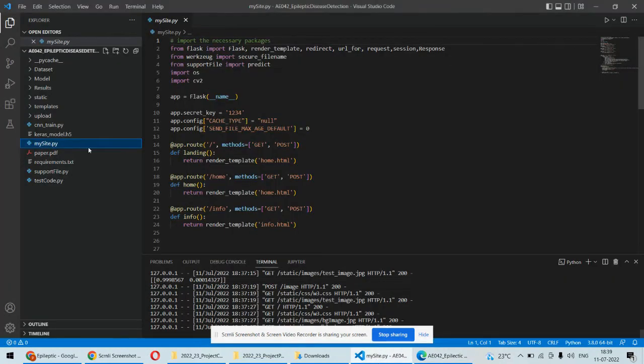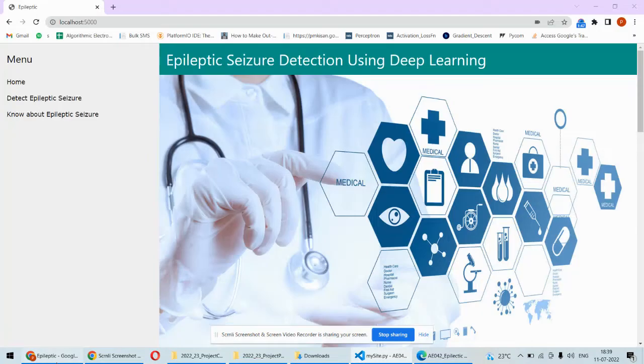As far as the implementation part is concerned, we are using the Flask framework of Python to create a web application, or the front end, for this particular project. And then we have this file called myset.py, which is the main code. Once we run the code, we can see this kind of interface.